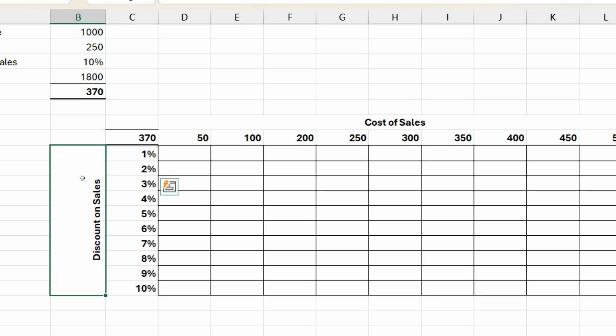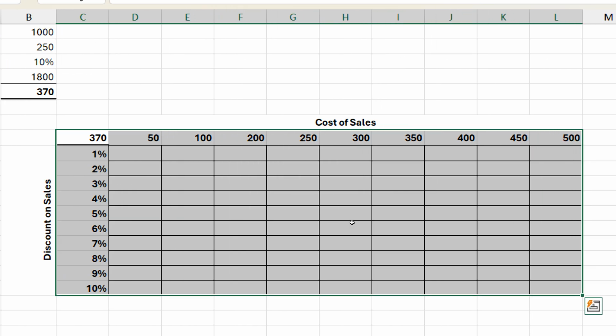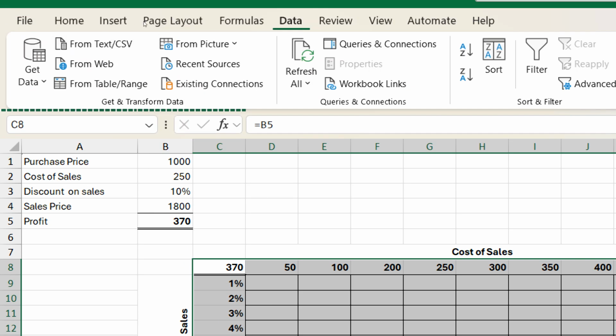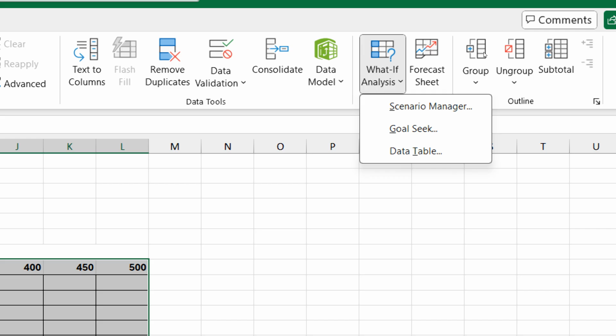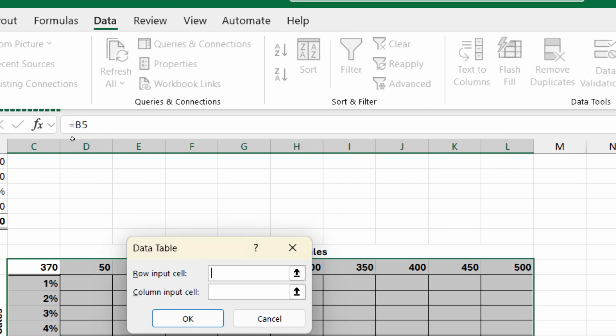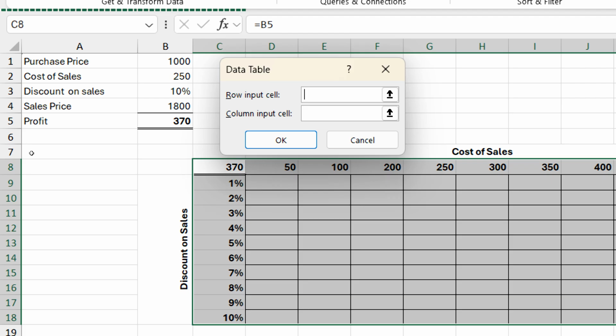Row input. It's asking which data is row wise. Cost of sales is row wise, correct? Select the cell where we have the cost of sales, because that data is row wise. It will replace it row wise. Column input, which is column wise: the discount on sales percentage. That's all. Okay, your table is filled automatically. Very simple. No need to write any formulas or functions. It has automatically filled my table. You have to know which is in rows and which is in columns. Select rows and select columns. That's all.